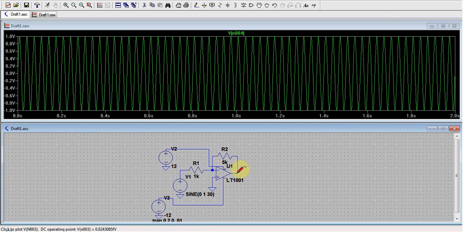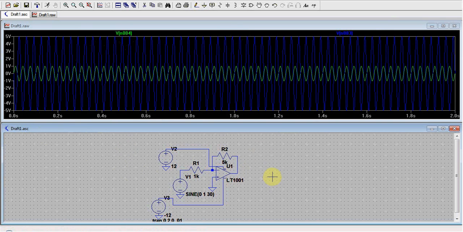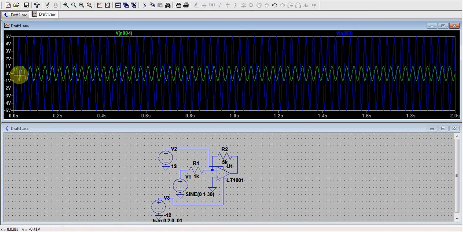So over here we see the input and output waveforms. The green waveform represents the input and the blue represents the output. As we see from the graph, the input is a sine wave of amplitude 1 volt and the output is amplified by a factor of 5 with a phase shift of 180 degrees. This completes our demo for today.